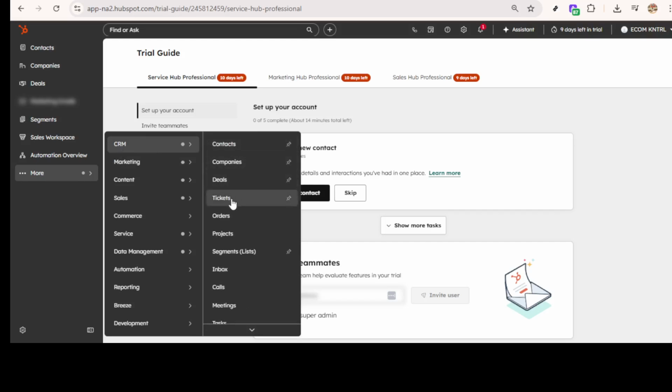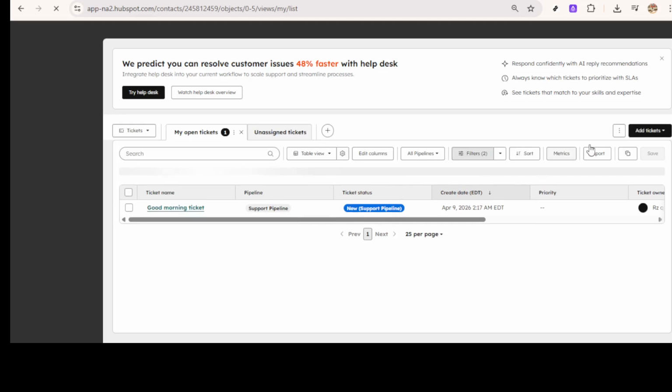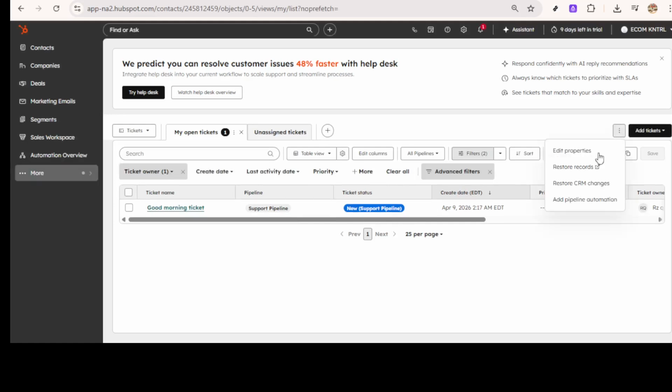Next, select tickets. This opens your tickets index where you can view all requests in either a board or list format and filter by pipeline. On the tickets view, find the three dots icon. This menu is your shortcut to pipeline level controls, including pipeline automation.